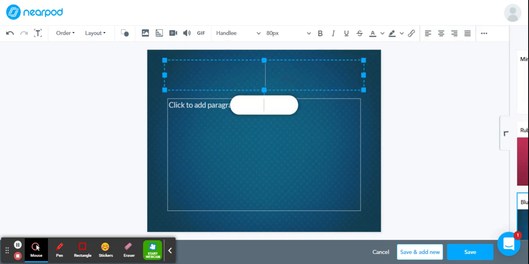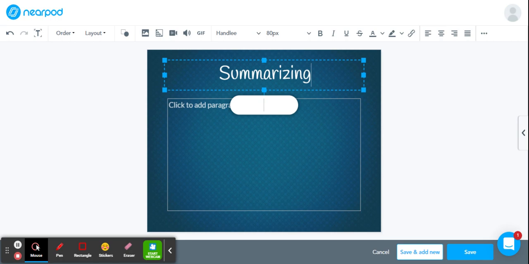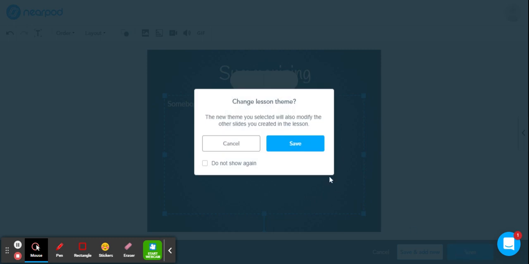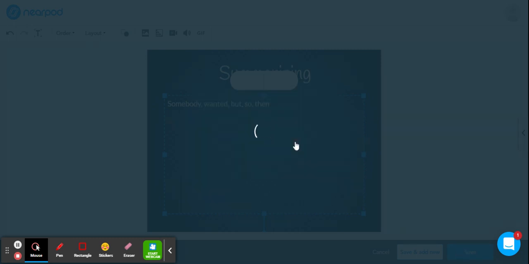And let's say my topic first is summarizing. I can add whatever I'm teaching. And we can practice on that slide, and I can add whatever else I want on there. I can hit save, and that will add to my slideshow that I'm creating. I can add more activities.